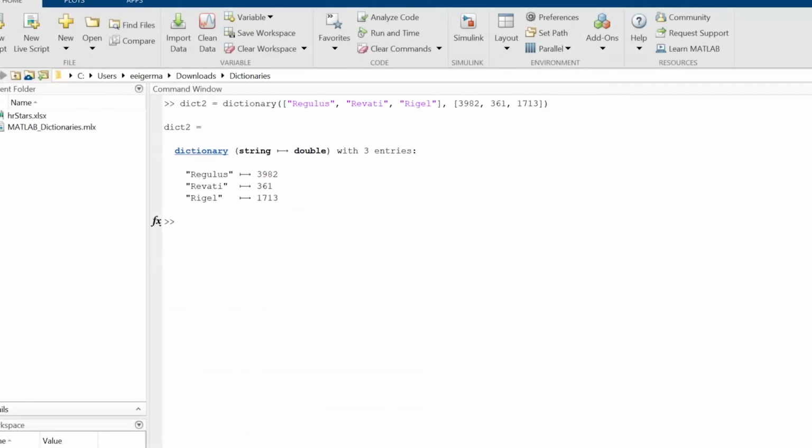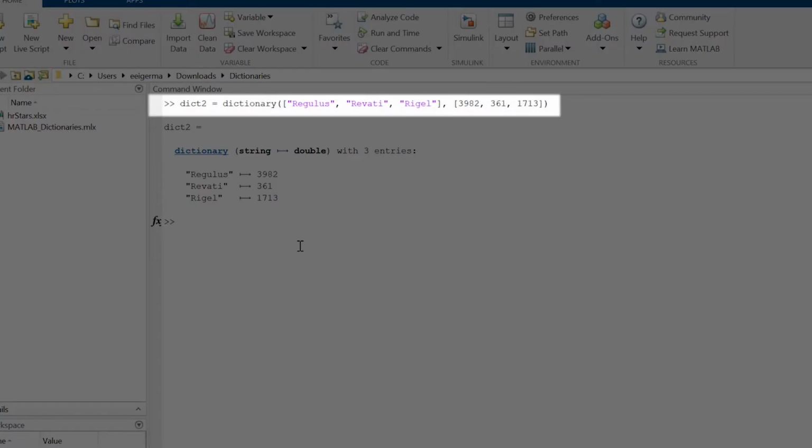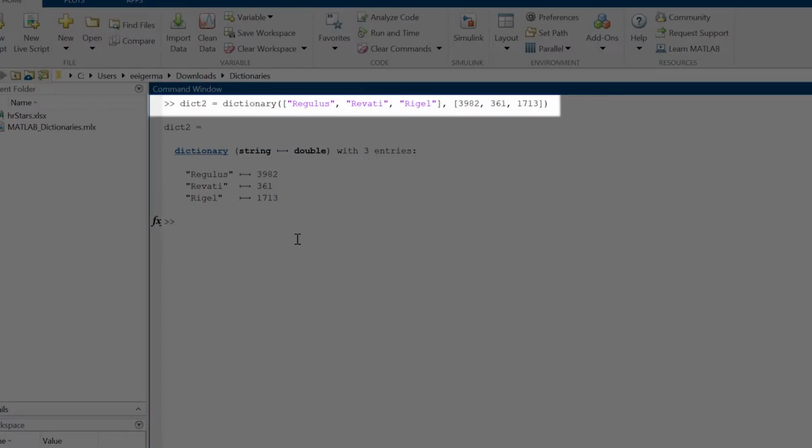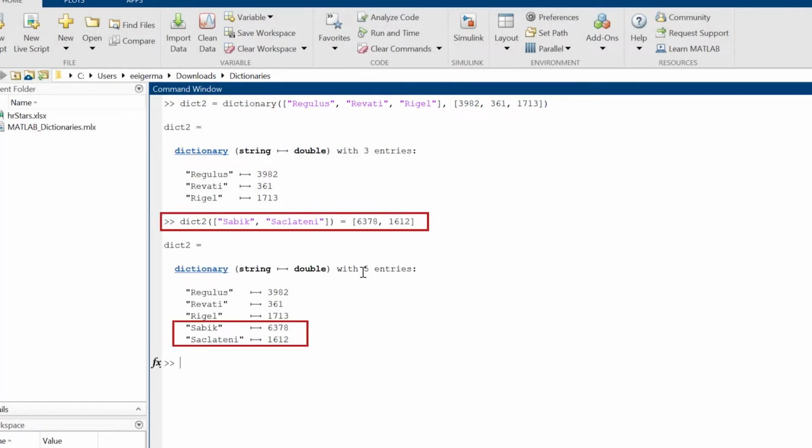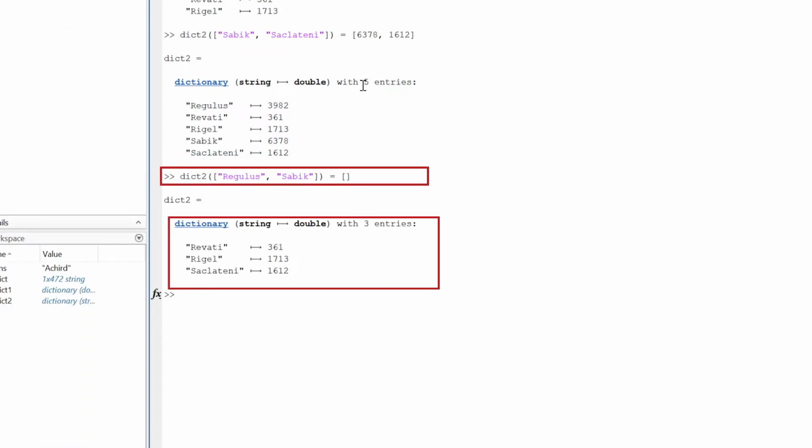These processes of dictionary creation, value retrieval, and value replacement can be vectorized. This means you can input vectors of keys and values, much more easily creating a dictionary from an entire set of data. You can also add, return, replace, and delete entries using vectorized operations.